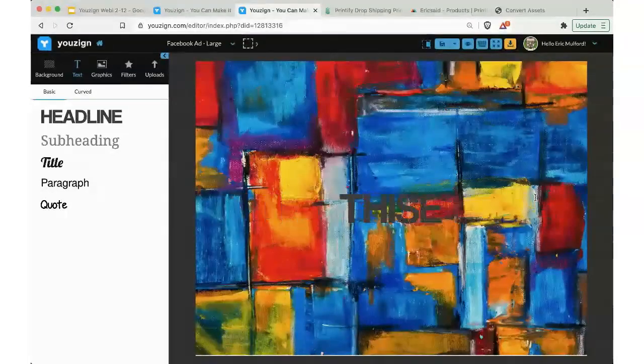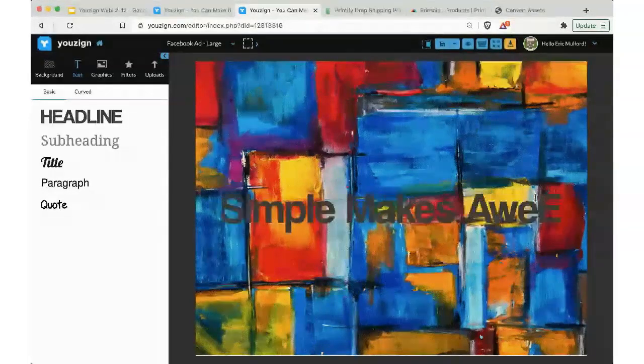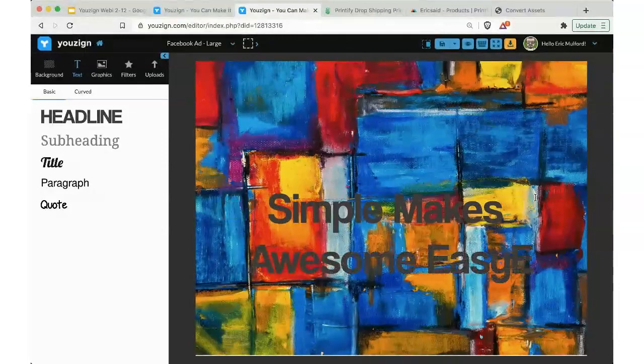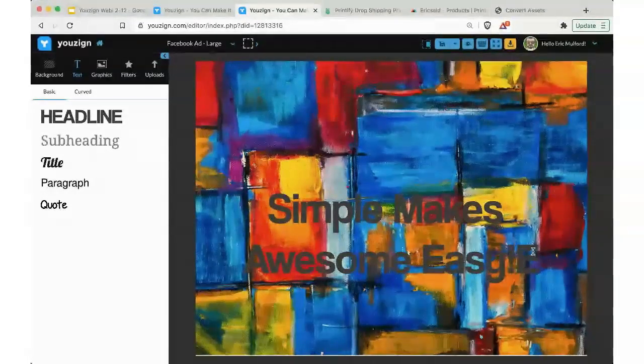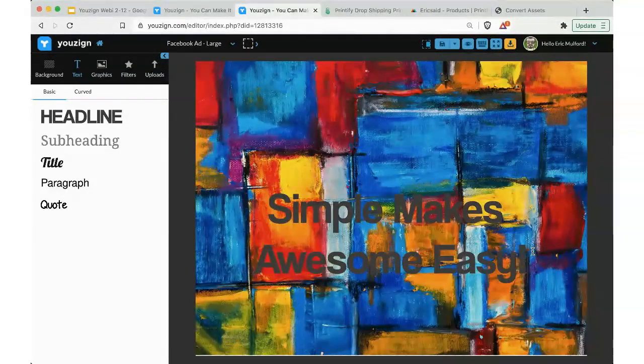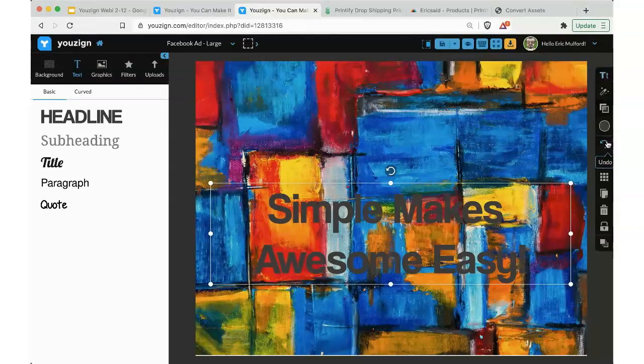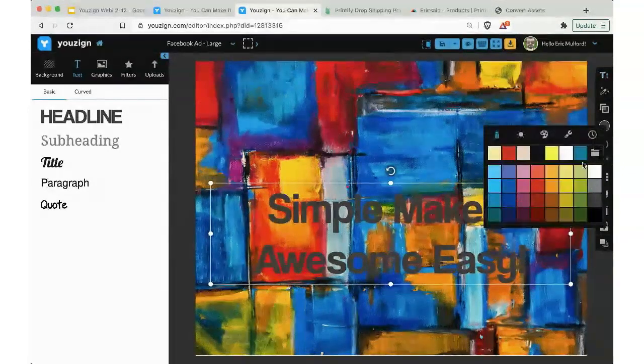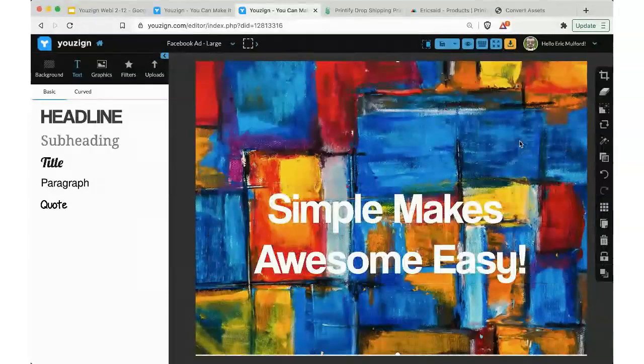Okay? So I want to help you with this, Darren. I can type: Simple makes awesome easy. That is my tagline. Let me get rid of that. Now, there's not going to be a good color for me to create this in. I've clicked off of the text, and I click back on it. Now you notice this menu appears over here. If I make that color white, it shows up pretty good on that background, okay?